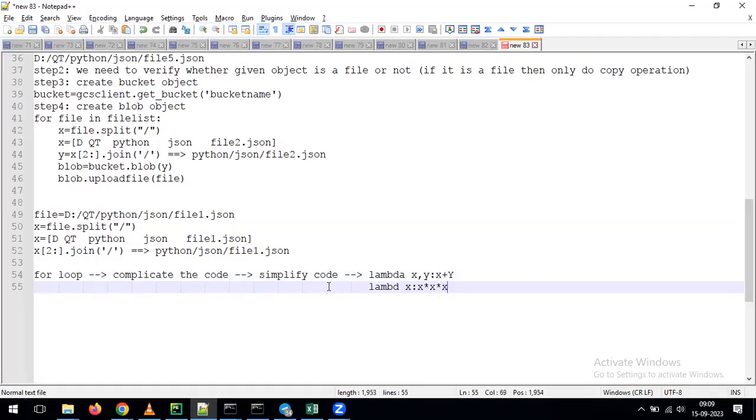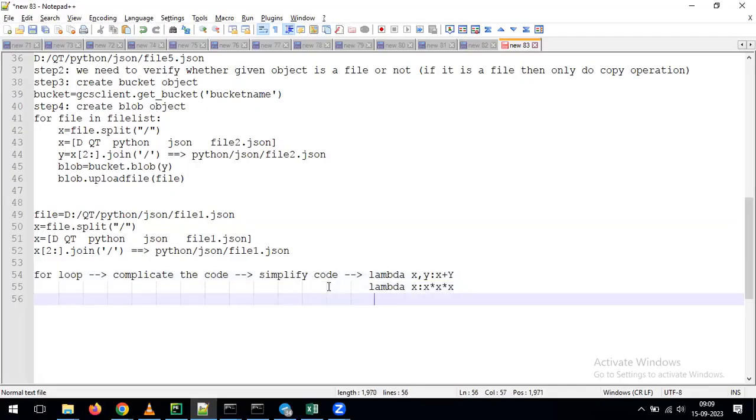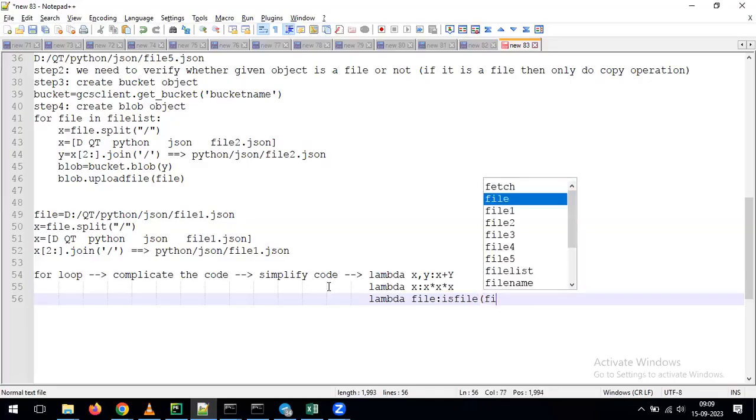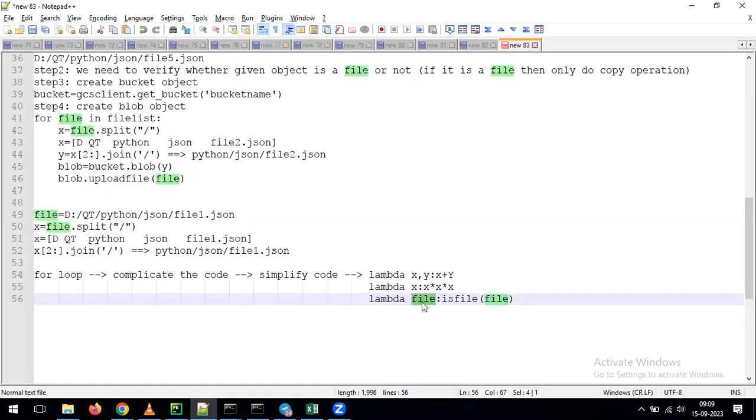Okay. Now in the same way, here my requirement is, in the list for every file, I want to verify whether it is a file or not. So for that reason, what we can do here, I will give it as a lambda. I'm giving the item, or I will give it as a file. After that, we will give the function called is file of file. So what I'm doing here, I am given the variable. On top of this variable, I want to perform the is file operation.